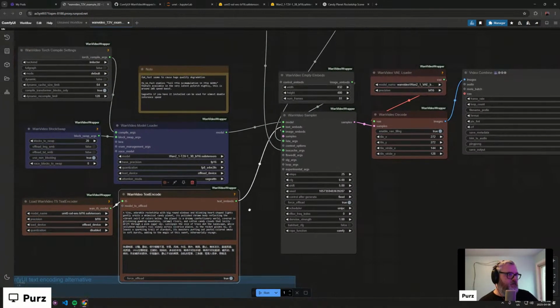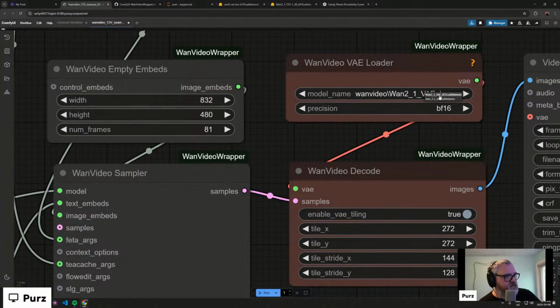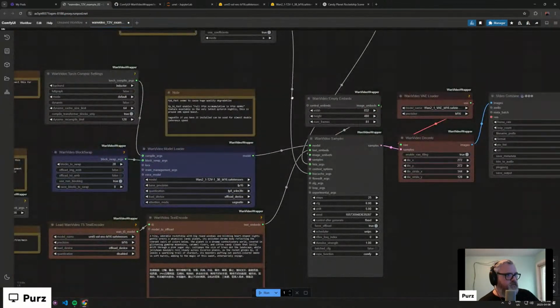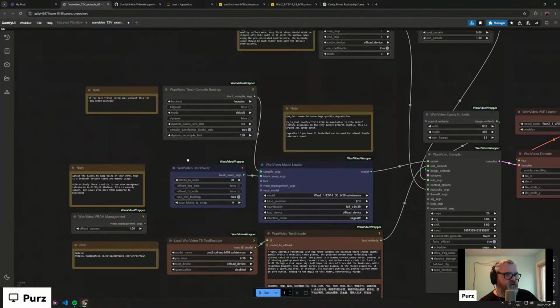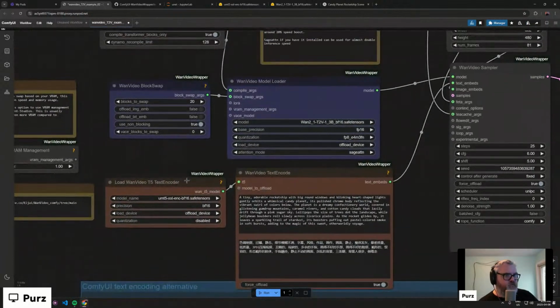All right. Yeah, I think we're good. Let's find out where the errors are. So we're going to use the BF16 VAE because we're using BF16 mode. So that should be all the model stuff. YOLO. Should we try it? Let's run it. Control Enter.